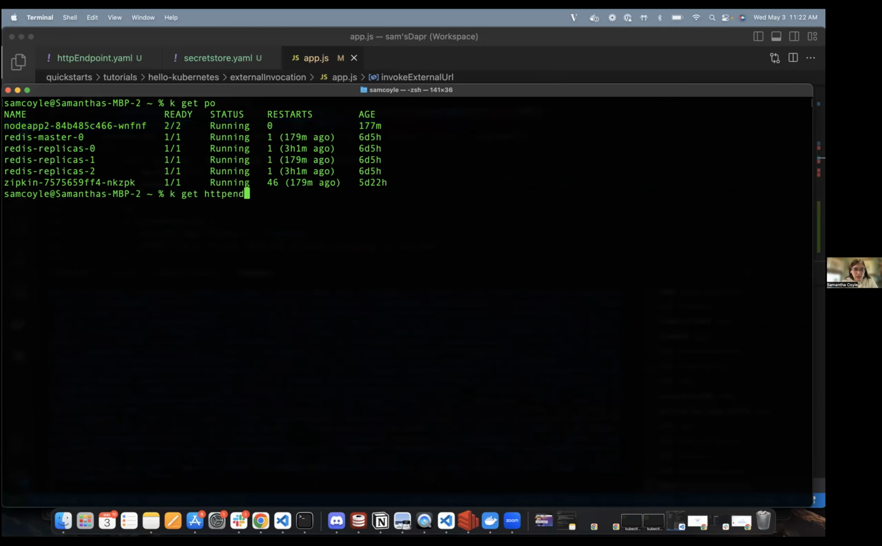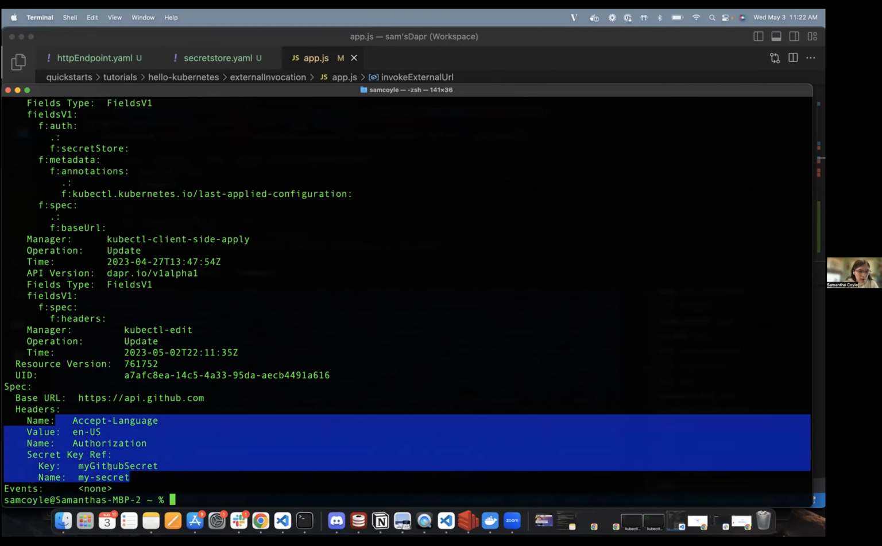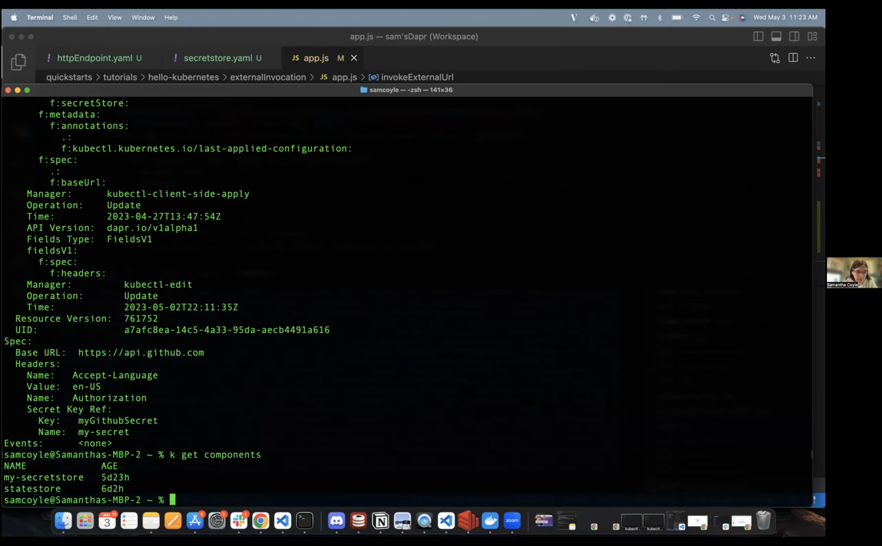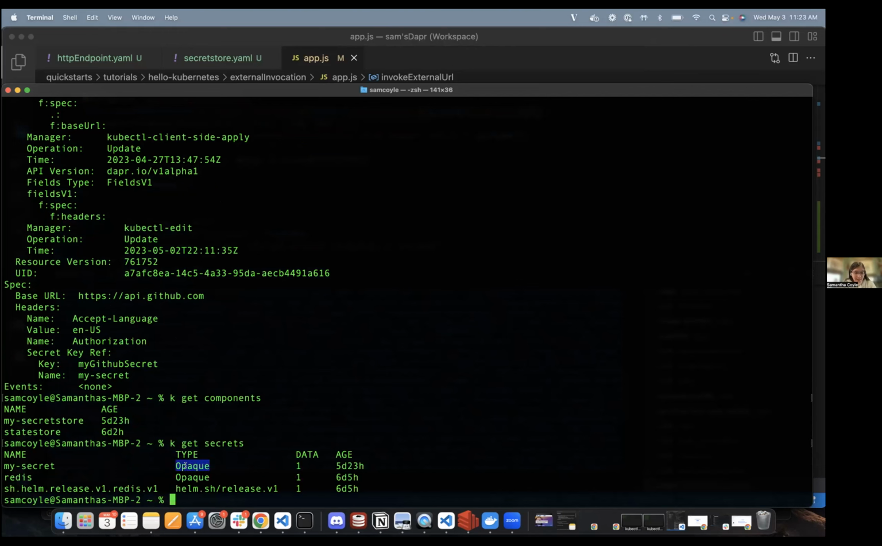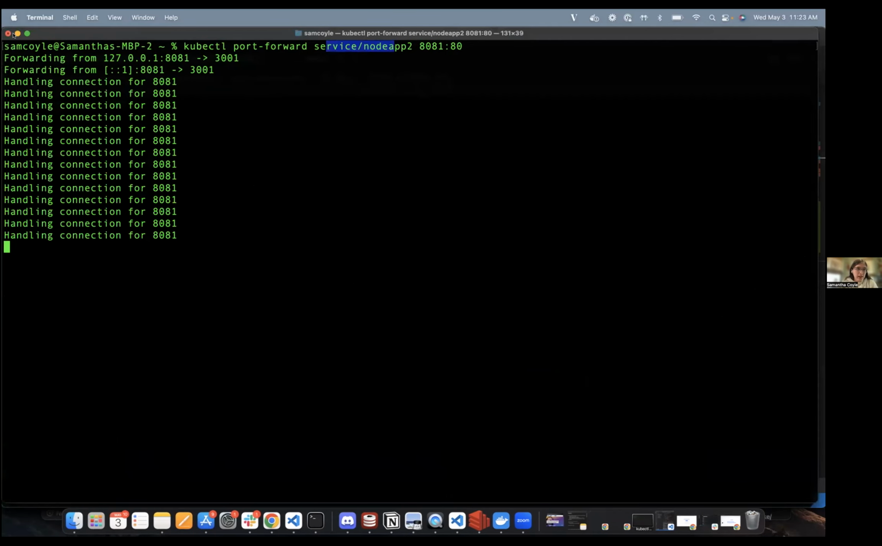I can show y'all I have the GitHub HTTP endpoint. And you can see again, it's the same thing. So I have that base URL, some header information to include my GitHub secret. So okay, get components. I have my secret store, which has my secret with my GitHub token so that I can invoke and get information on my private URL. And so now, that service I'm actually port forwarding, I believe on this terminal, so that way I can access it.